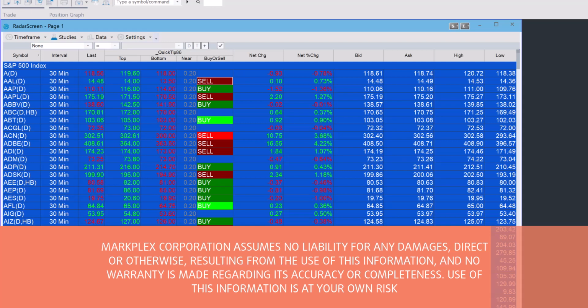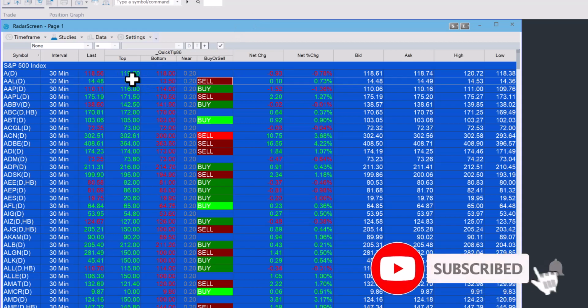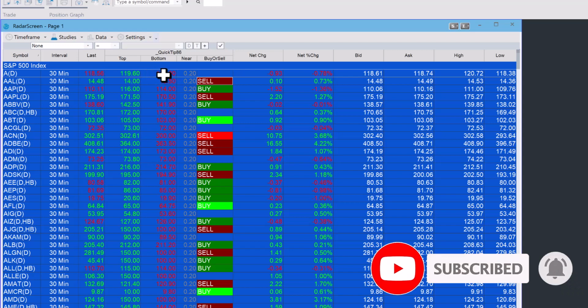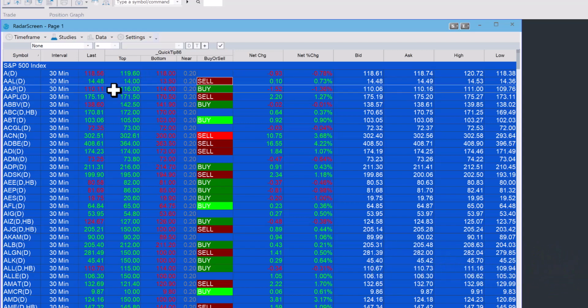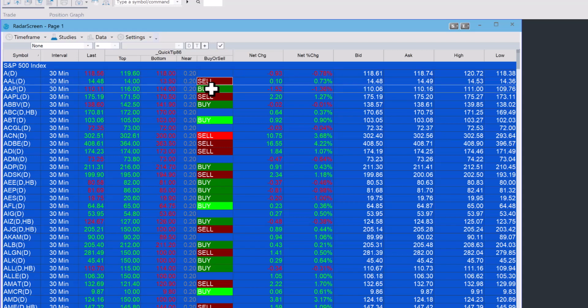Hello and welcome to Quick Tip 86. In this quick tip I'm going to be showing how to develop a radar screen that allows you to enter two values, a top value of a particular stock and a bottom value. Depending on the last value of the price, if that value is above the top value, then you'll see sell in dark red with a dark red background. If it is below the bottom value, then you'll see buy with a dark green background.